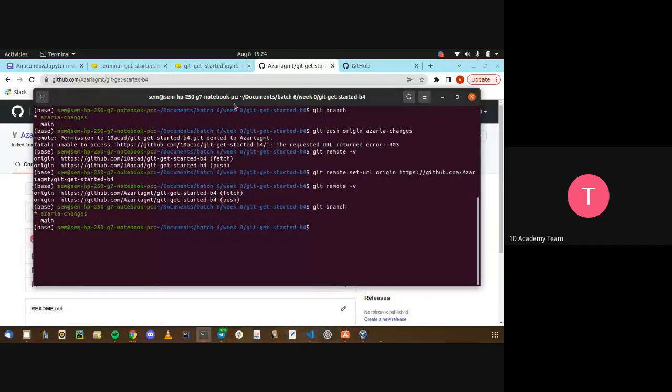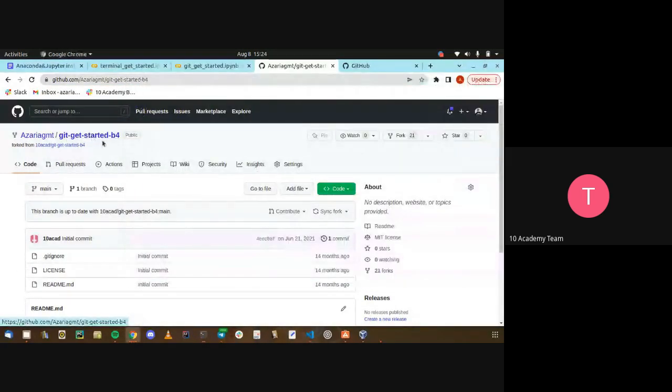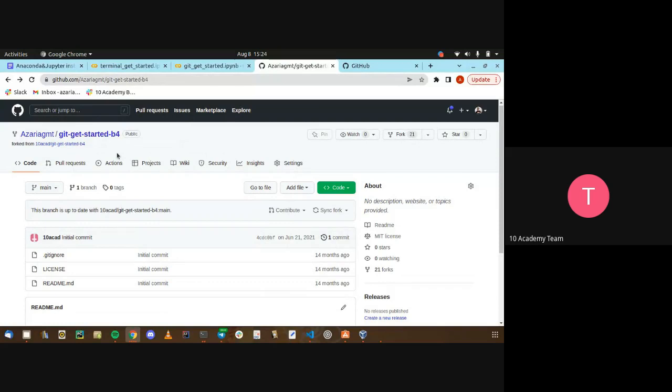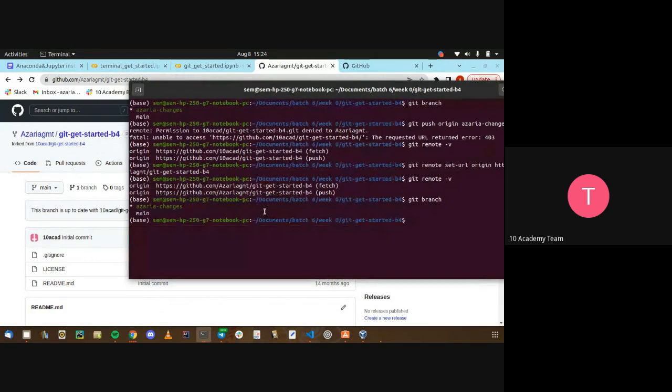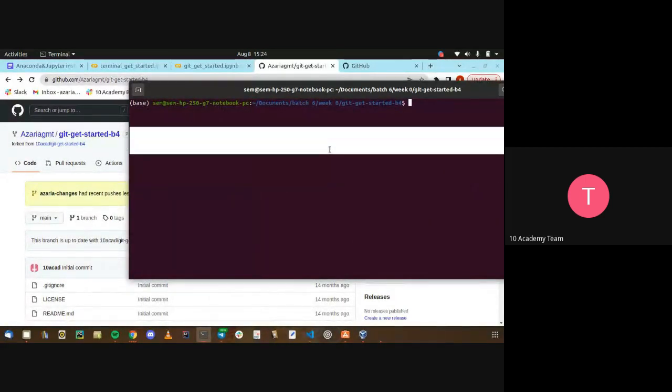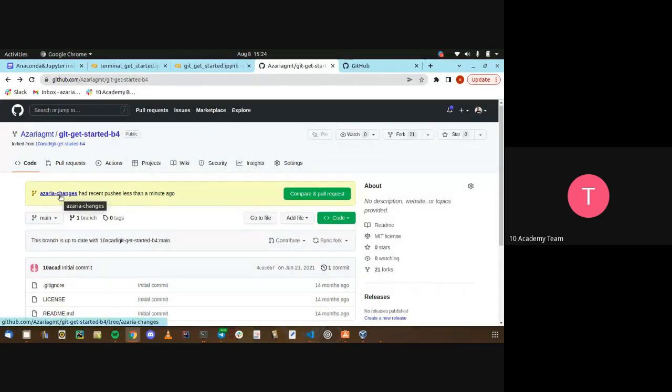Okay, so I've still branched off and I have other changes. The copy that I have in GitHub and 10 Academy's repo are exactly the same at the moment. So we have two exact copies, but the one that I had locally, the third copy, actually has changes. And so I want to push it to my account. I want to push this Azaria Changes branch. And as you can see, at the moment that I push, it shows that I have recent pushes and there are changes in this Azaria Changes branch, right?